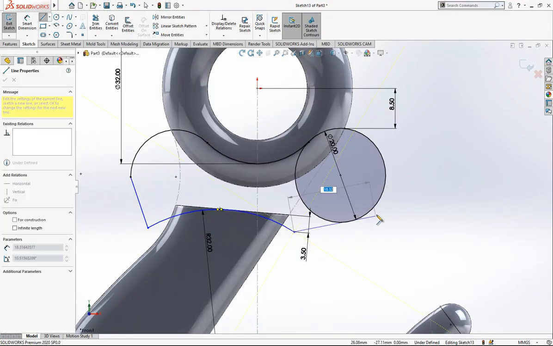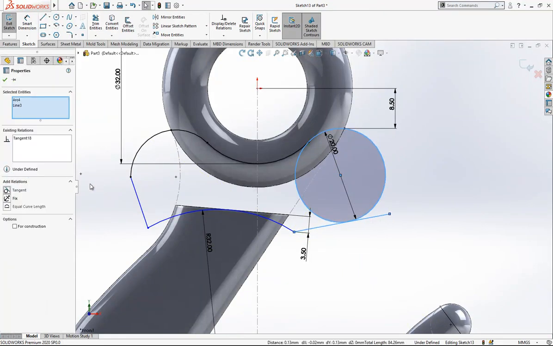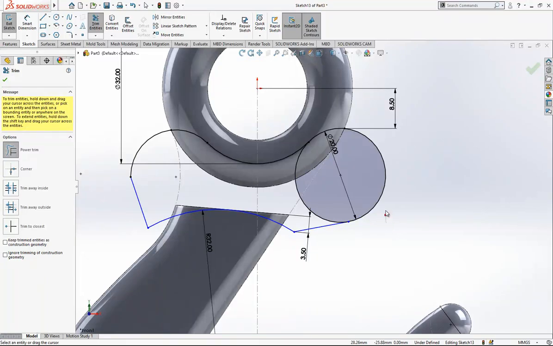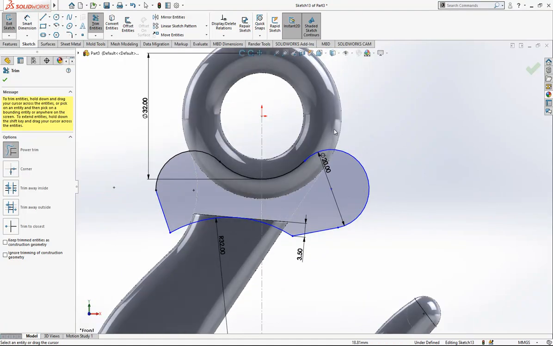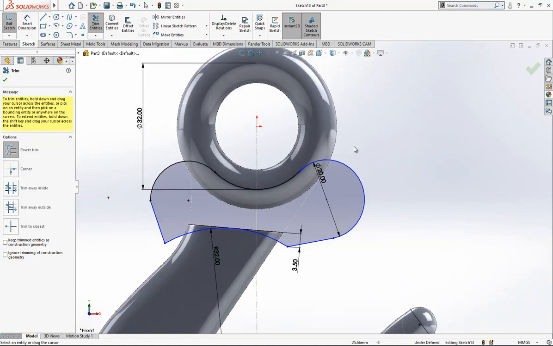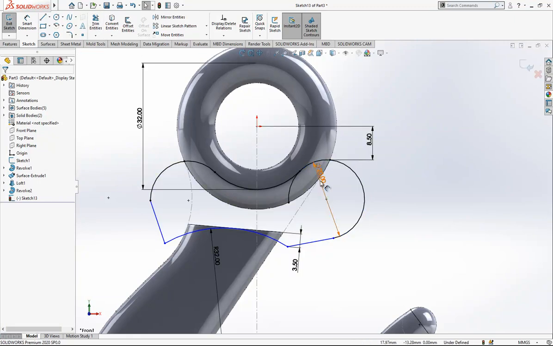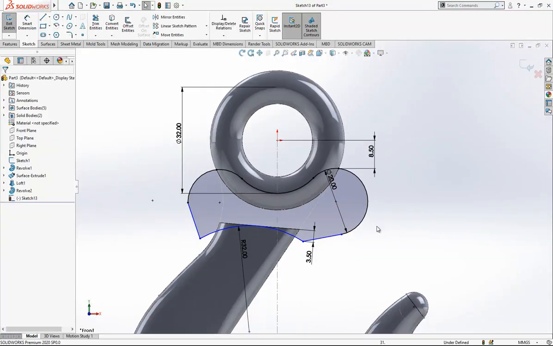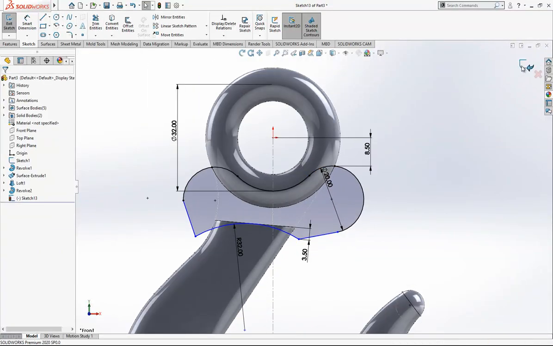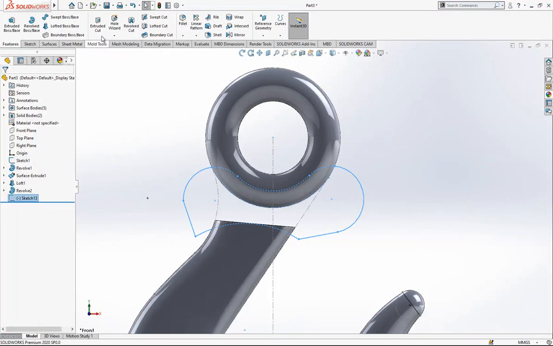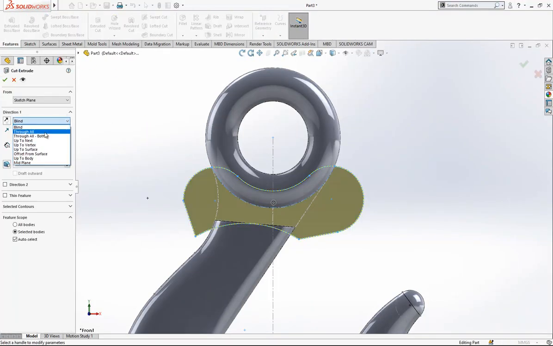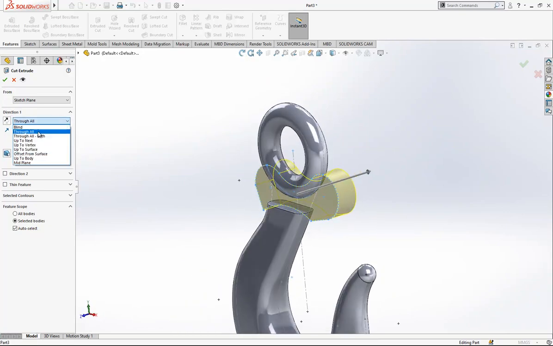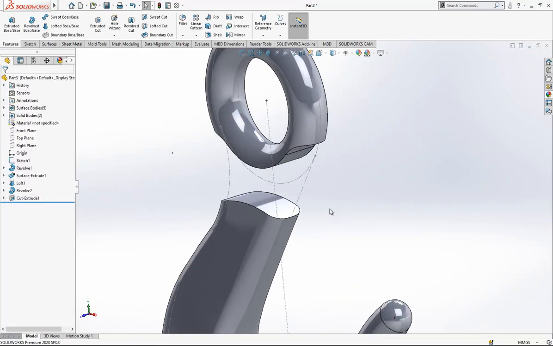Also, I will create here a line, and I can say tangent. We are doing all these closing operations in order to create a place where I can cut easily, a closed contour for the cutting operation. Now there is one interesting thing. Before doing that, I would like to show you one interesting thing. Through all both sides, we are going to cut this area.